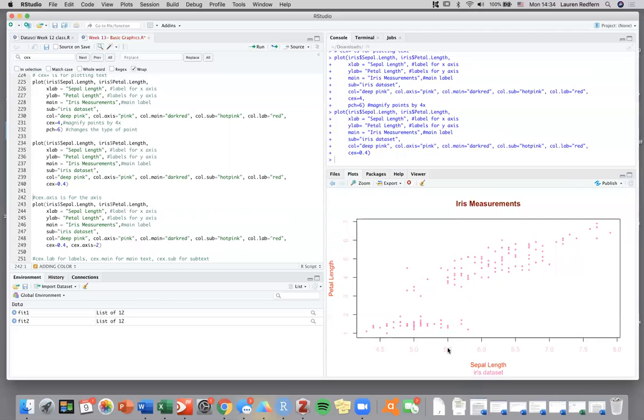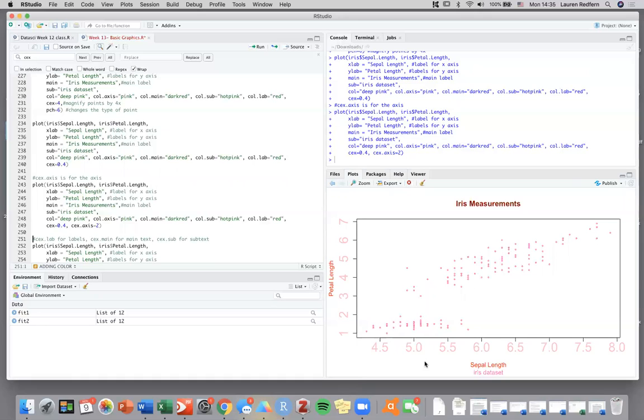So maybe these numbers are a little too big because you have a lot of them, or they're too small because you only have a few. You can also magnify your axes by using this argument, cex.axis. So once again, we're coloring our points, our axes, our titles, and then our X and Y labels. We're magnifying our points by a factor less than 1, by 0.4. So our points are going to be smaller, but we're going to make our labels bigger by 2. So you can see here our axis labels are bigger.